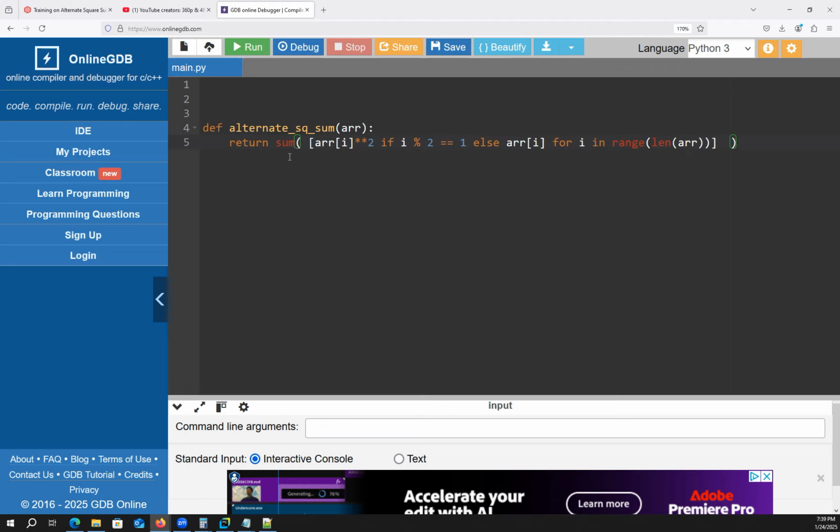I'm getting a sum, creating a list through list comprehension, and what it is: if I mod 2 equals 1, meaning it's odd, I am going to append the squared element. Otherwise, I will append the unmodified element. And here's the loop header, and that's it. It's going to return a sum of that list containing the squared items and the unsquared items. There you go.